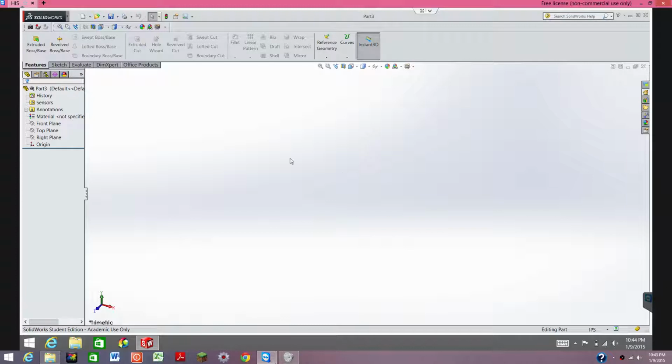A few things to explain here is we have our graphic display screen here. We have our coordinate system, X, Y, and Z. Some people call this a triad. They're calling it a trimetric.